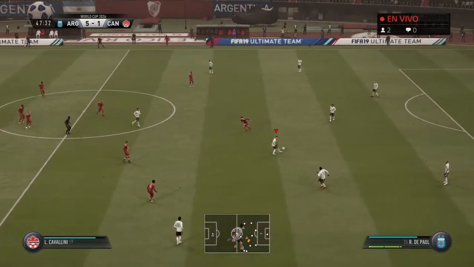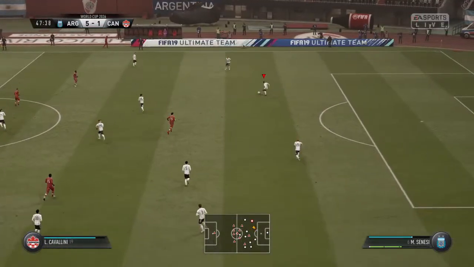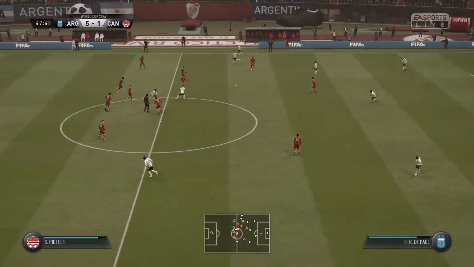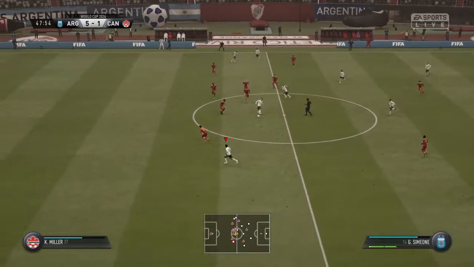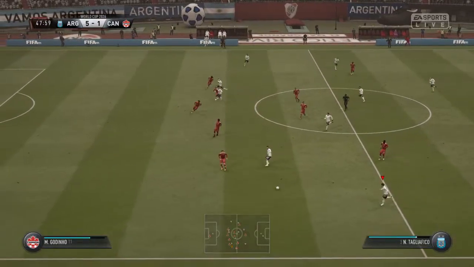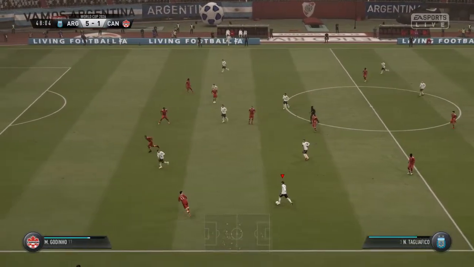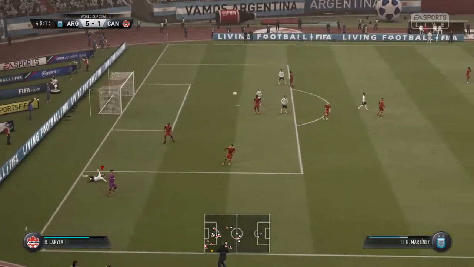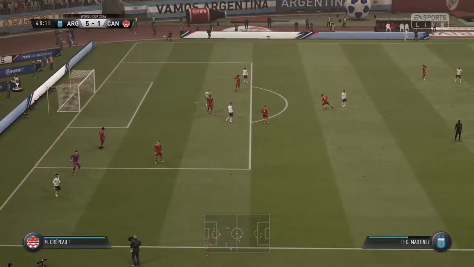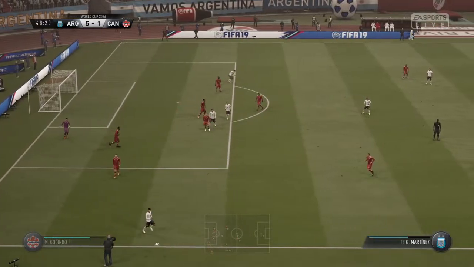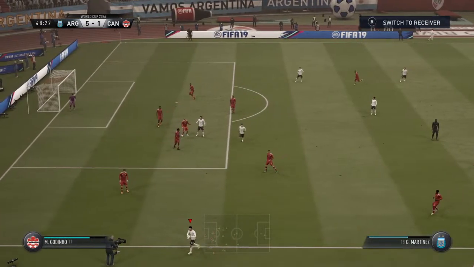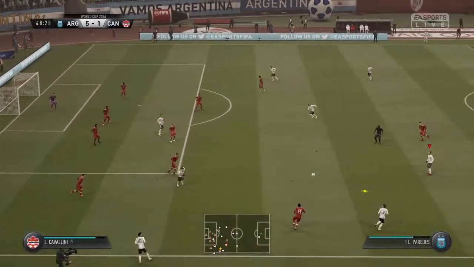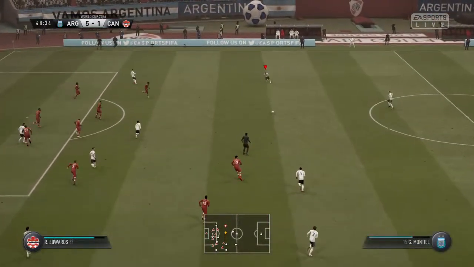I would guess in this possession play here, they're trying to get the opposition to come out and harry them, and maybe bend past their way through them. Martinez. Good vision. Throw-in for Argentina. Paredes.